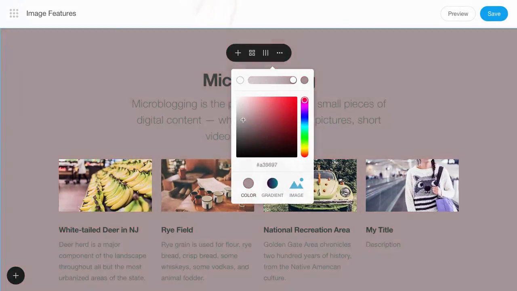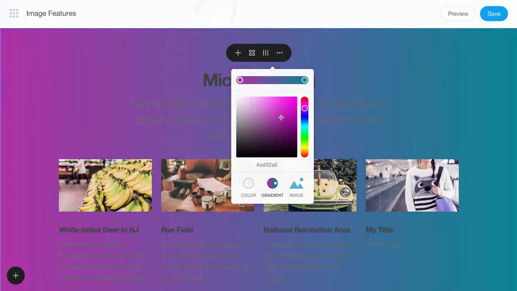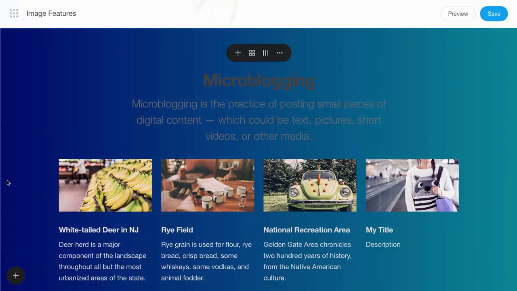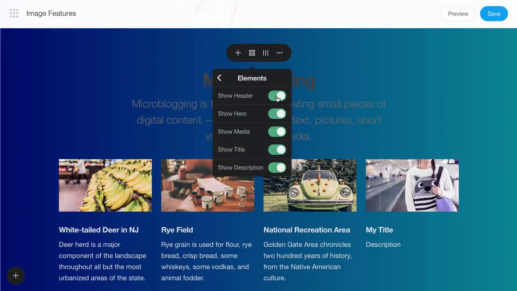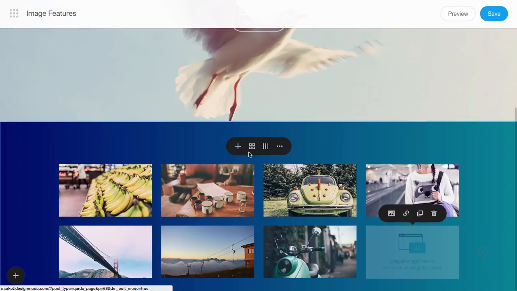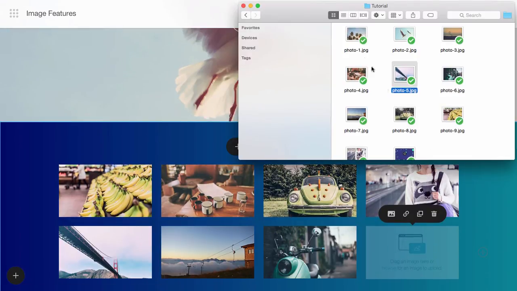You can see the background of this block. There are options for color, gradient colors, or, if you want, you can change the text color to be more readable. You can deactivate elements of this block as well. Let's try that for a few elements. Click the plus icon and add one more image.